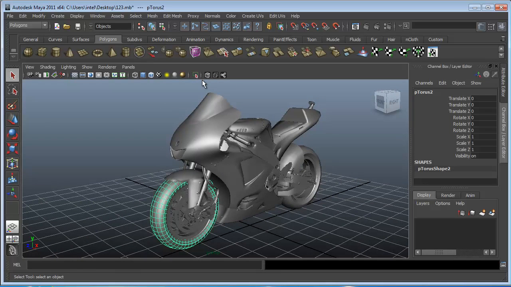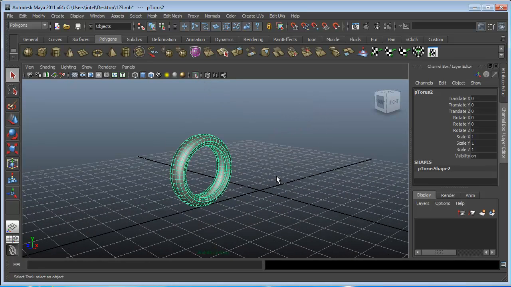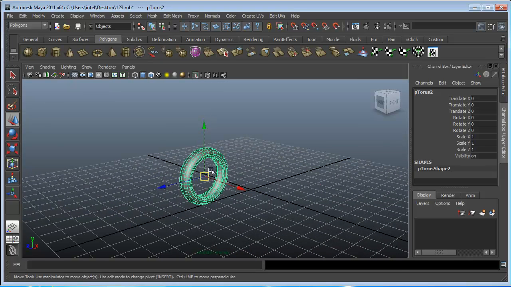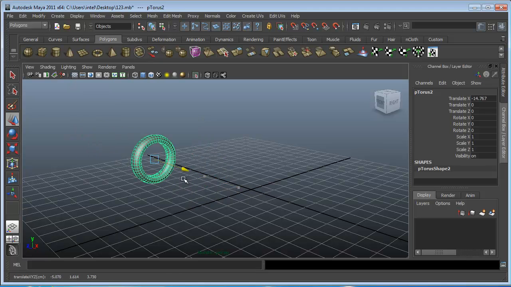Let me isolate this tire first of all. Now, we all know that these manipulator handles are used to translate the objects. Now, if I ask you to move the object in the x-axis, how do you do that? You will just go to the x-axis handle. This is R, G, B, X, Y, Z: red, green, blue. You will go to this red handle and drag this. So you are translating the object, as you can see over here, in the x-axis, right?